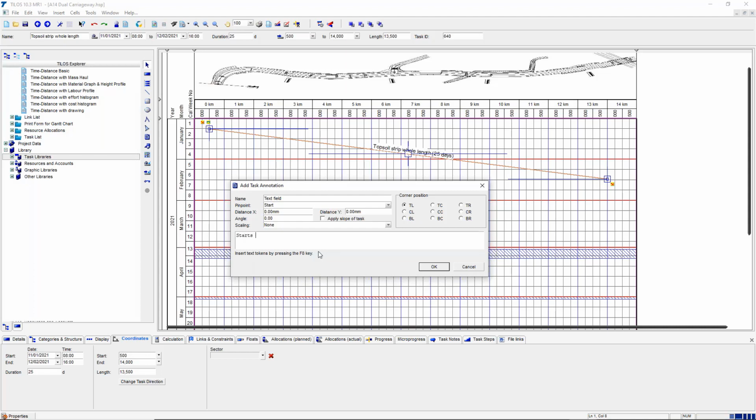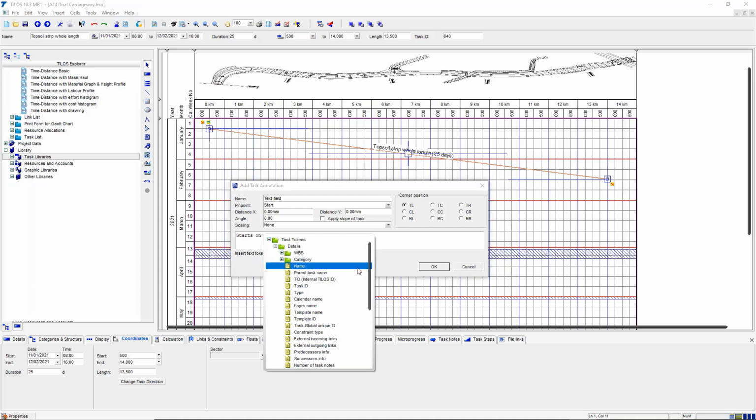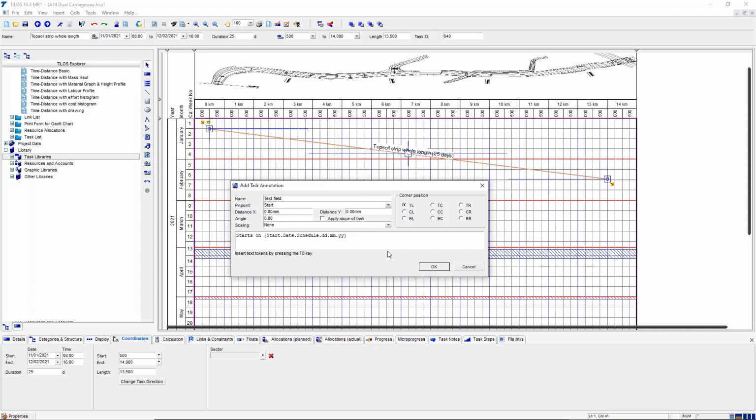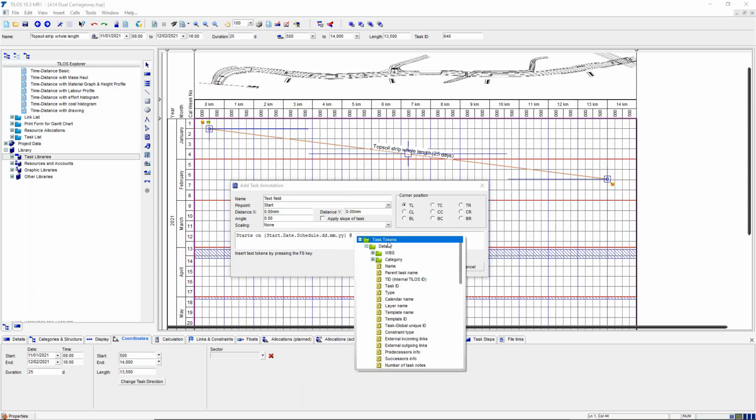So we could type starts on, and rather than putting a date in there or a distance, I can press the F8 function key that this little bit of help talks about here and pick from a list. I want to say it starts on a certain date. So I can pick a date, a start date for the schedule in various formats. And I'm going to say also that we can put the @ sign, and then I'm going to choose a distance, a start distance.